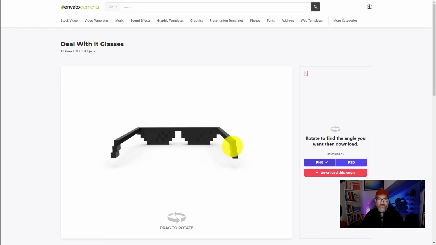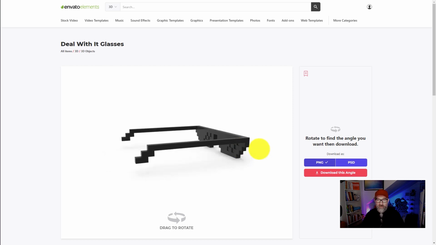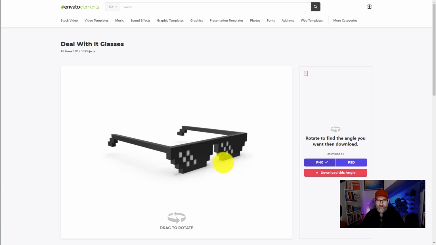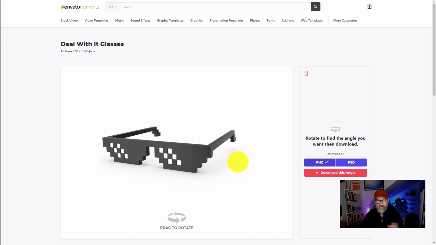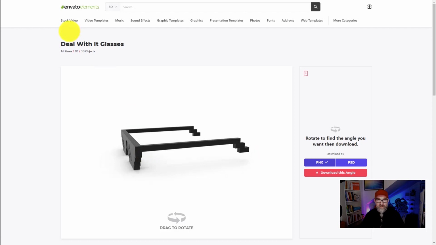If I wanted to create a 360-degree animation of this, what I could do is rotate this each time and download each angle as a separate file, and that would become a frame in the video. I could then take all of those individual frames and use the timeline in Photoshop, or you can import those frames into your video editor, and then create an animation of these glasses rotating.